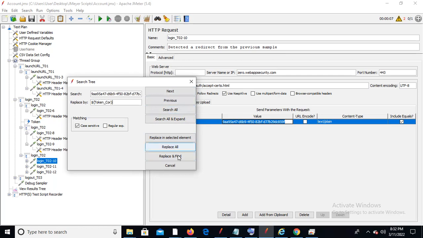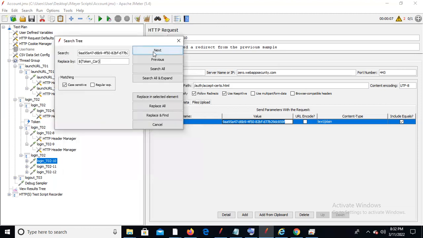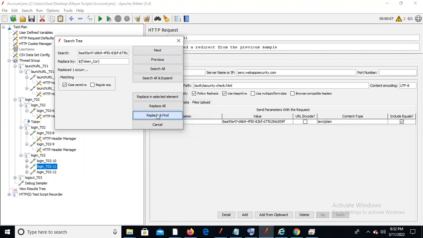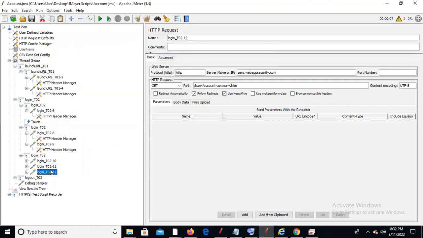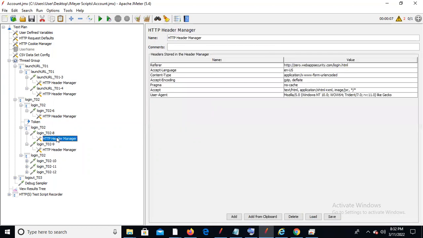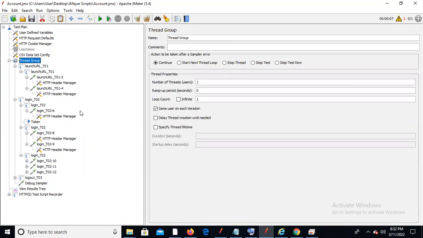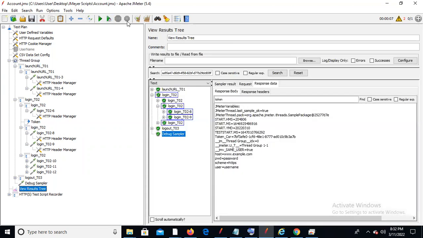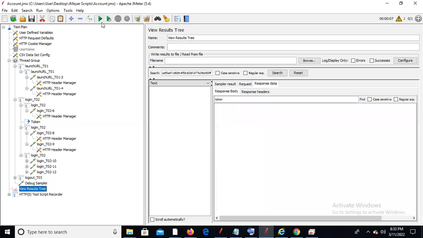We have search and replace, and replace and find also. If you want the next value, where it is showing next, you can click on next. Replace and find means it will replace and it will find. It will show the next value, but it's already done, so you can close it. Now you can observe all places are replaced. Now we can execute. Every time you need to clear this, otherwise you can get a little confused.